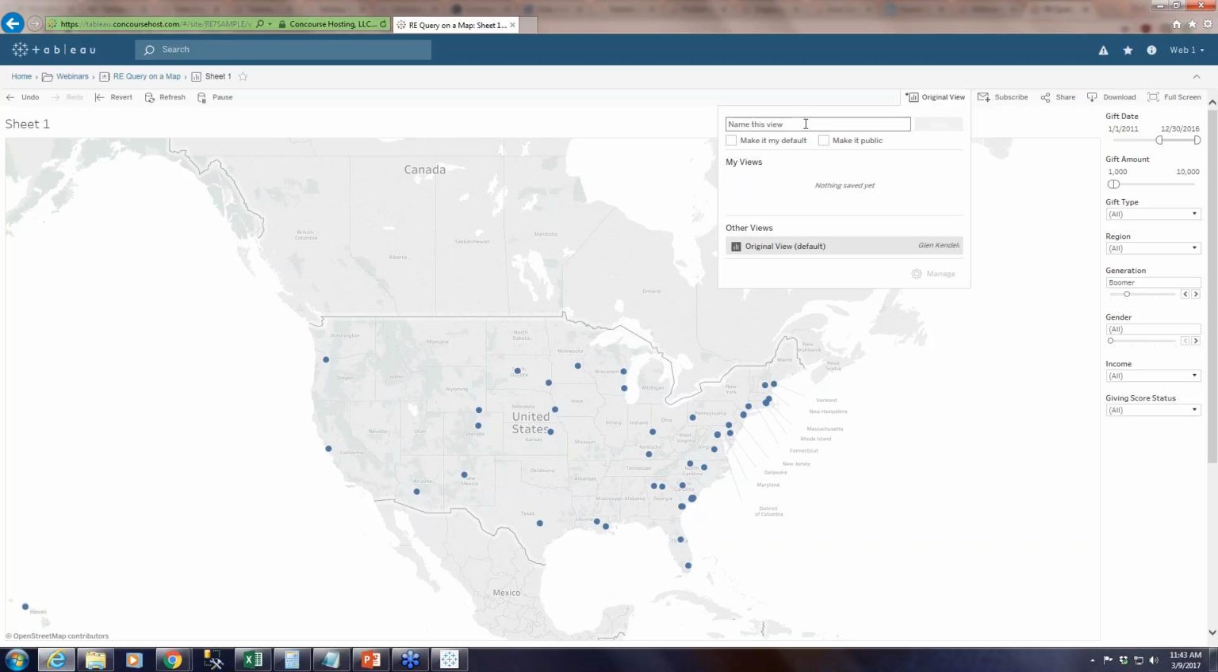Now you're going to name your view. This is analogous to Raiser's Edge, where you're saving a query. So we're saving this query. I'm going to call this Boomer Gifts. Call it Boomer Big Gifts. They're big gifts by boomers.